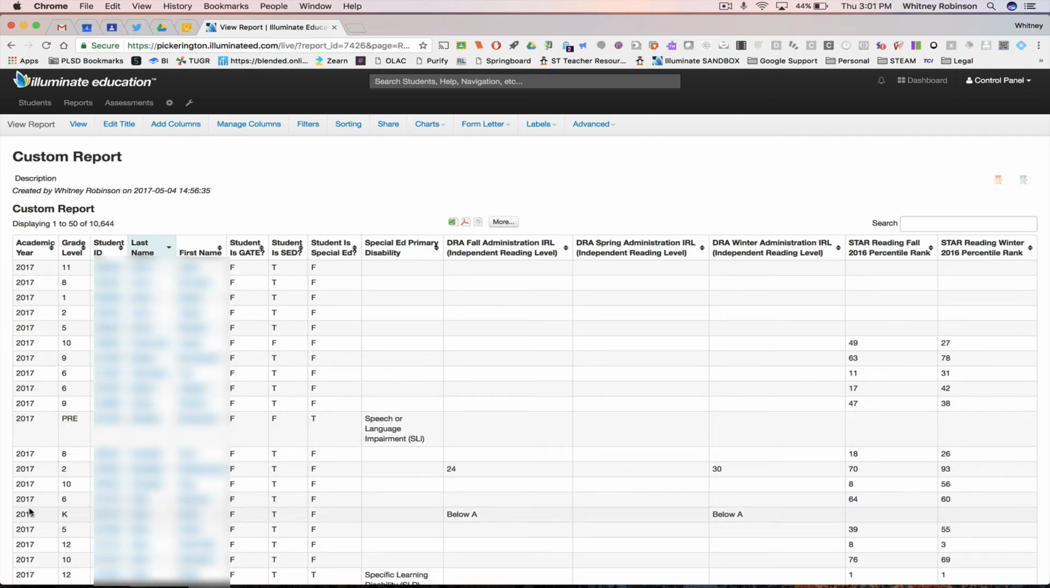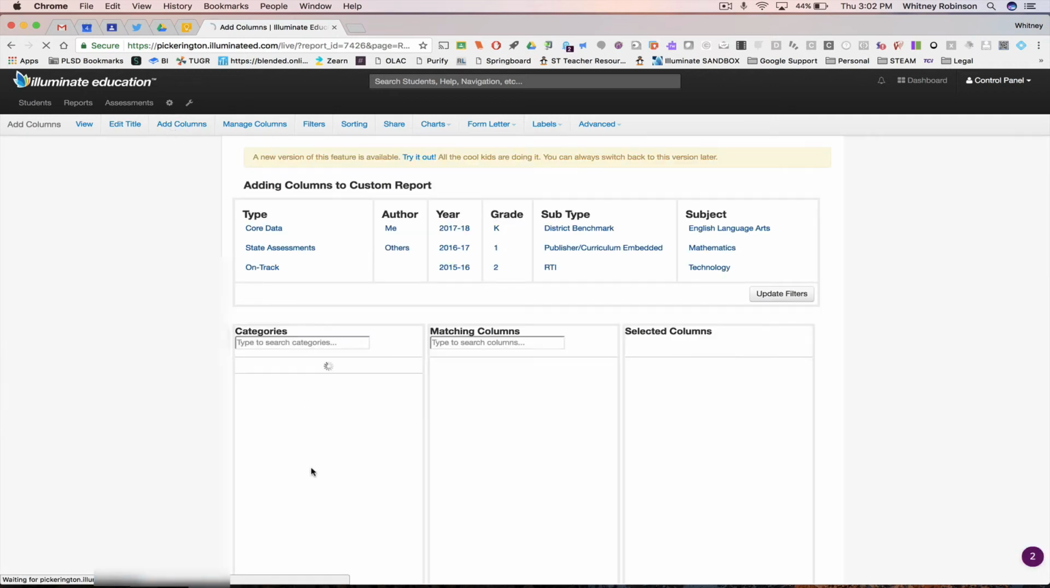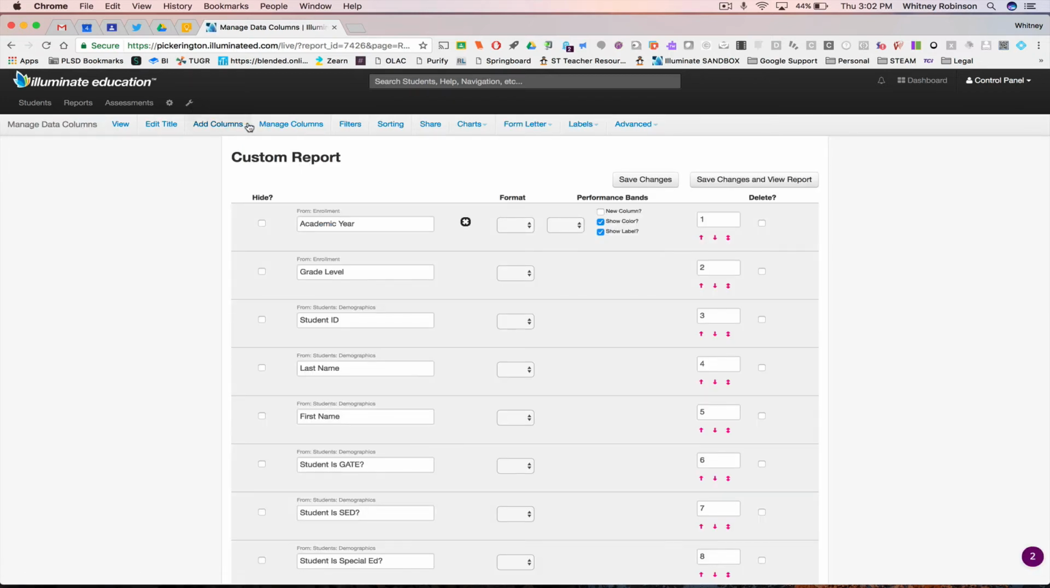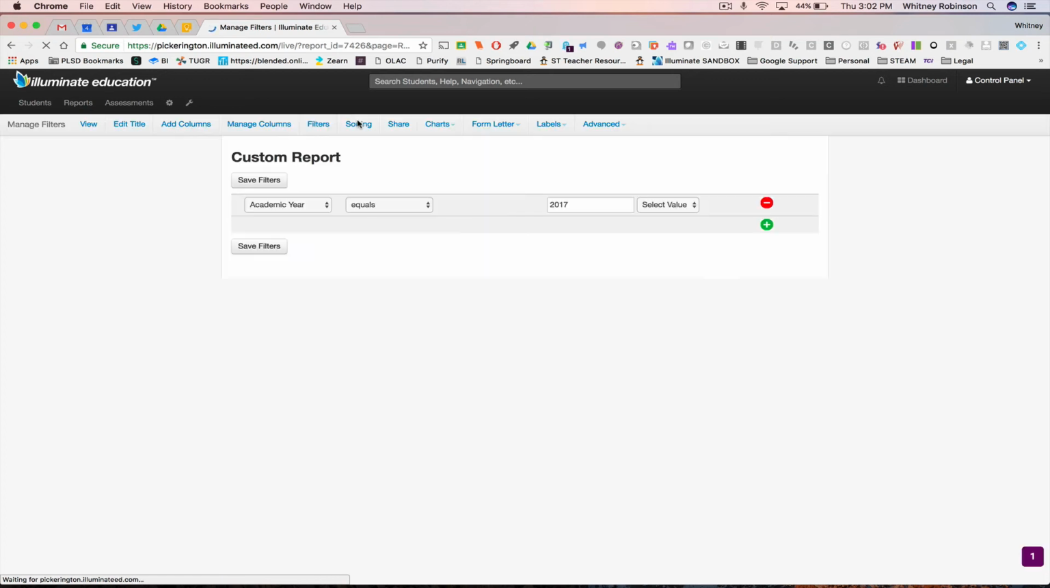Keep in mind we work on the fiscal year here, so when you come back to school in August, we will be in the 2018 school year. So right now I have gone through adding columns. I have been on the Manage Columns page, and I have applied a filter.